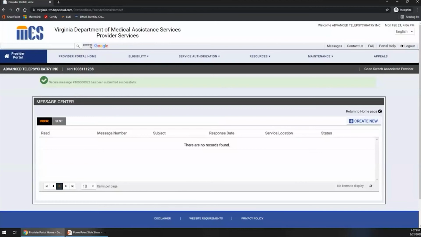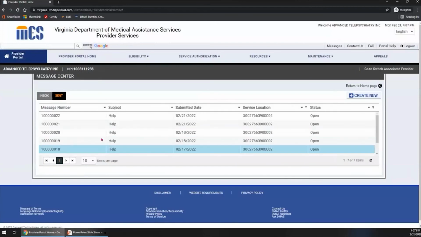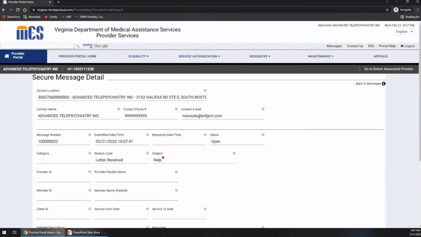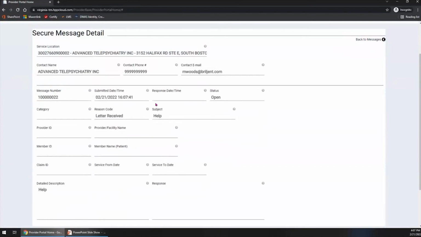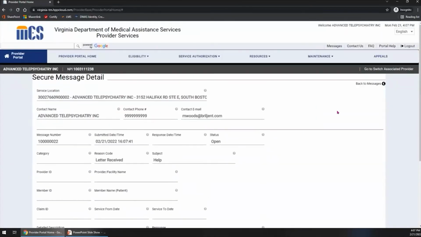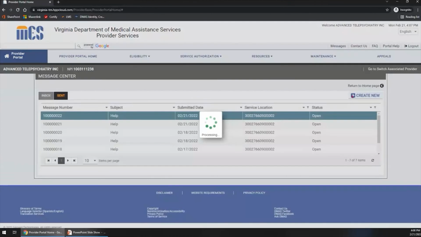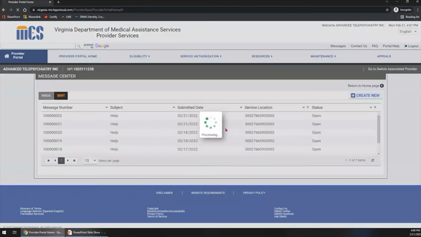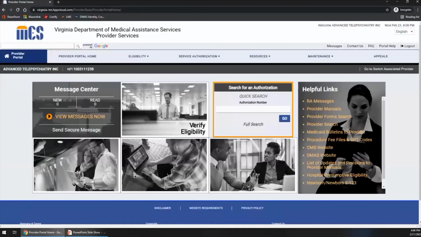To view our message, we would click Sent, and our message is right here in our sent box, the message that we just created. To go back to the home page, we would click Back to Messages, and then return to home page. We can also click the Provider Portal up here in the left-hand corner, and that will take us to our home page at any point.